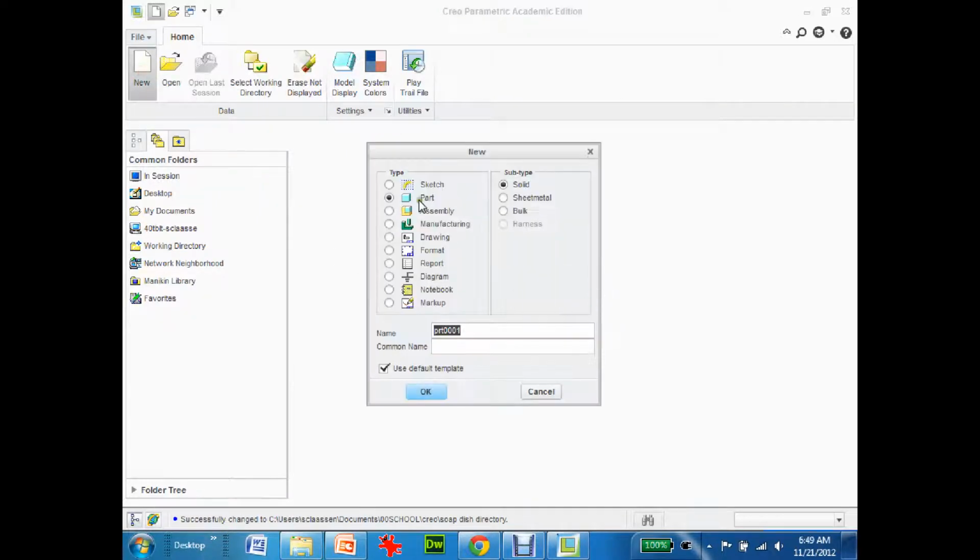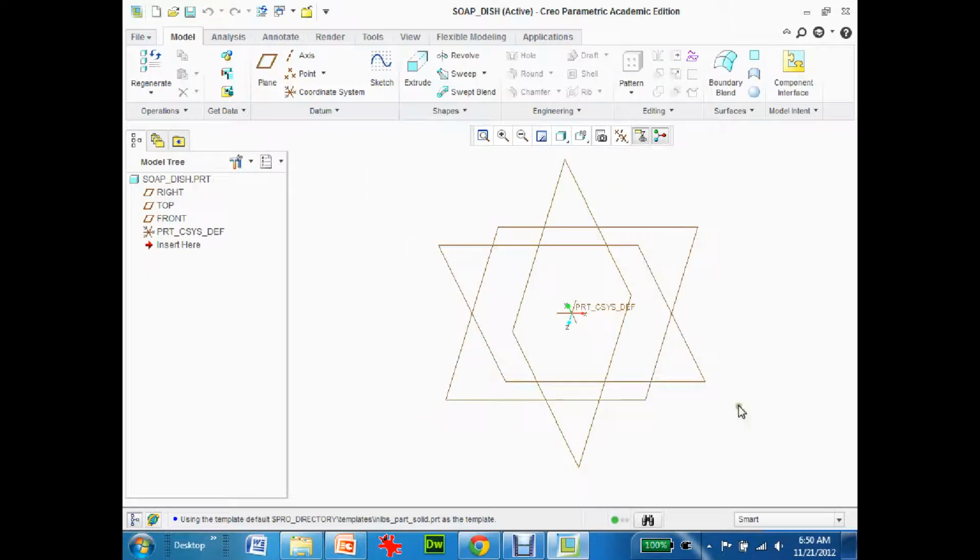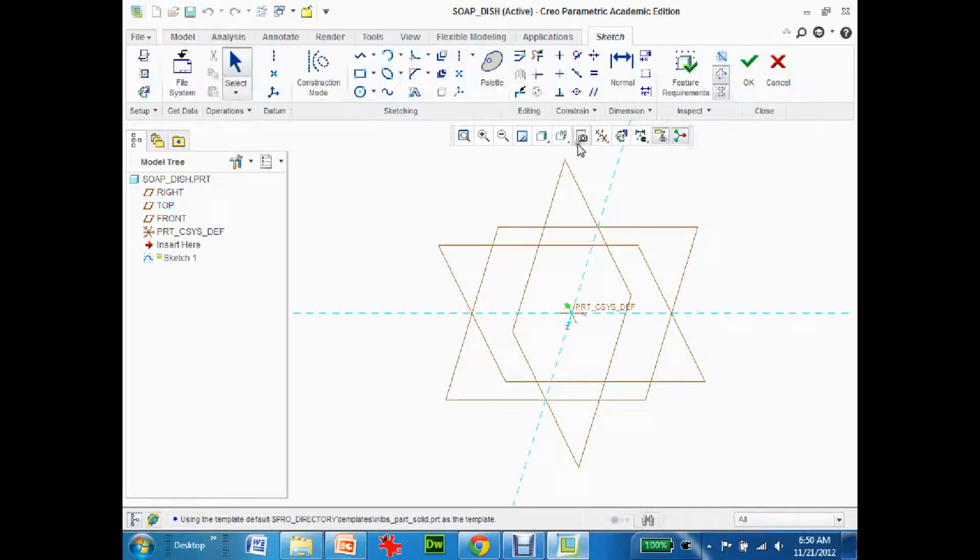So I go new, part, soap underscore, you can't have spaces, so dish, enter, and you come up with your working area. So I'm going to start this time around. Instead of hitting extrude like most of you guys have done, I'm going to hit sketch, but I'm going to select which plane I want to work on. So I want to work on this top plane and just click sketch. And it just comes up with my reference lines.